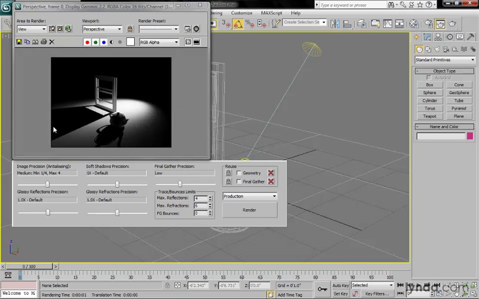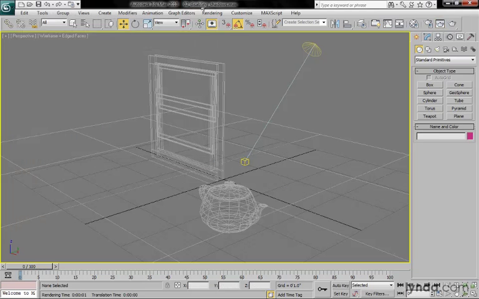I could go into the light and exclude the object, but it's easier actually to just go into the object properties and tell it to not cast shadows. And that'll work for all of the scene lights all at once. So if you have 10 lights in your scene and they're all striking a piece of glass, you can say, I don't want that piece of glass to cast shadows at all from any lights.